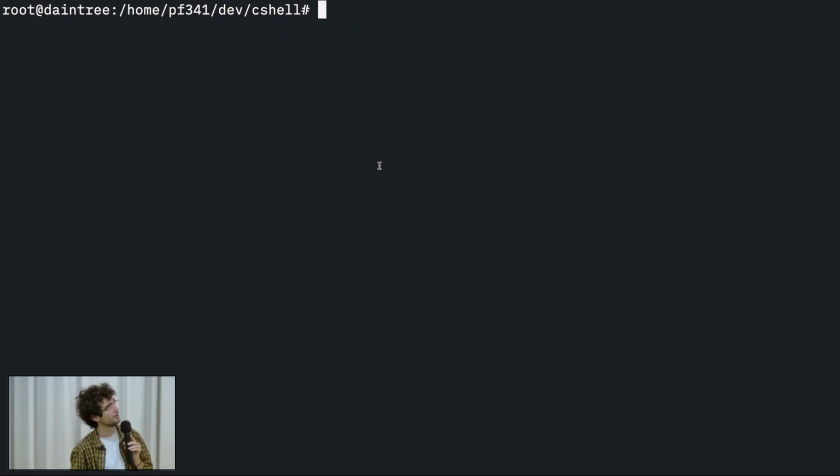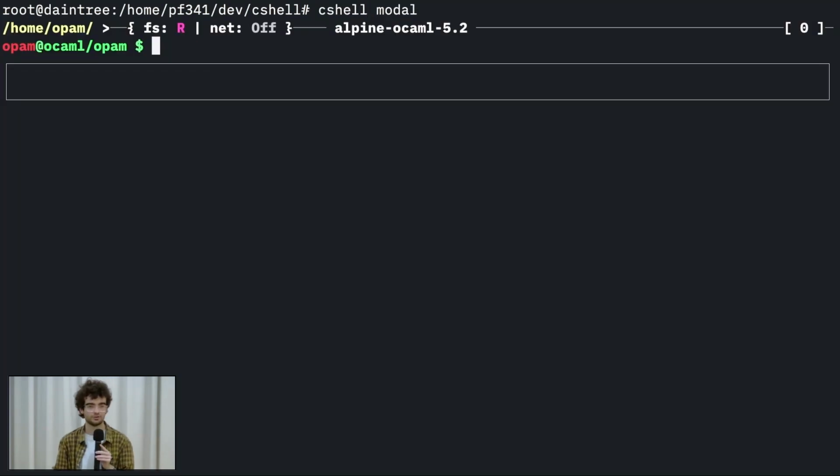So here we are in a terminal on a dev machine, and I'll have to do this one-handed, so please forgive me if it takes a bit of time. We can start a session in our shell, and we have some information here already that we're running in an OCaml OPAM shell. Again, ecologists might use a different geospatial one. I'm just using that here. We know that it's an Alpine image. We're the user opam, we're in home opam, and we have this weird kind of FSR net off.